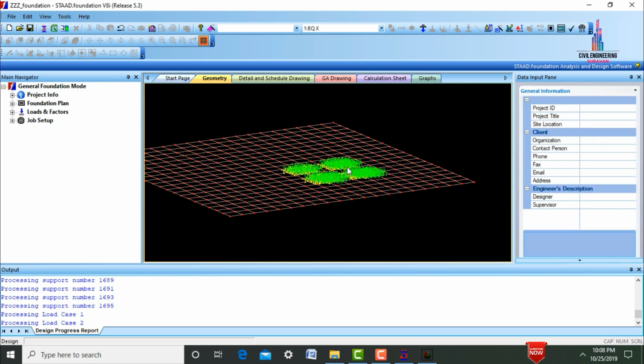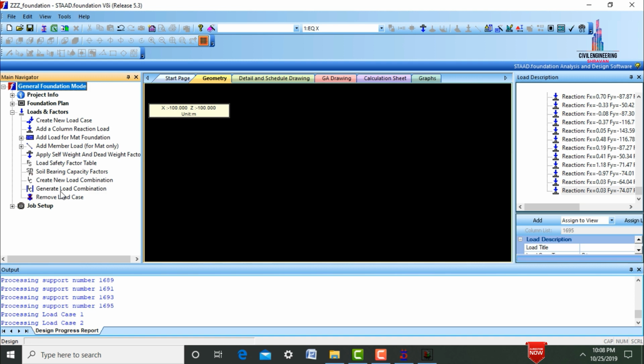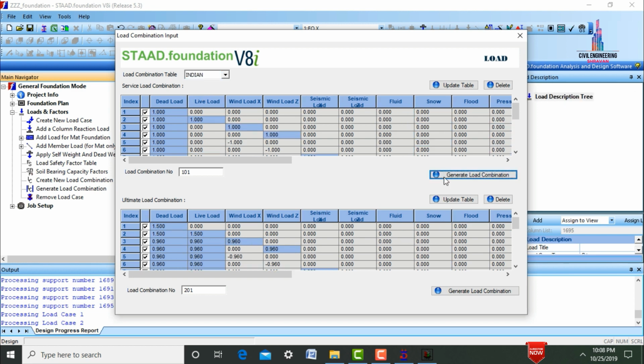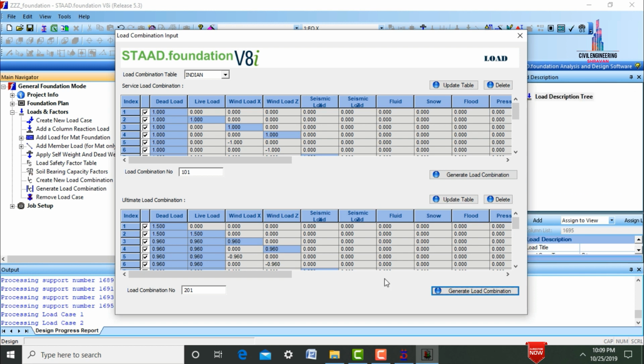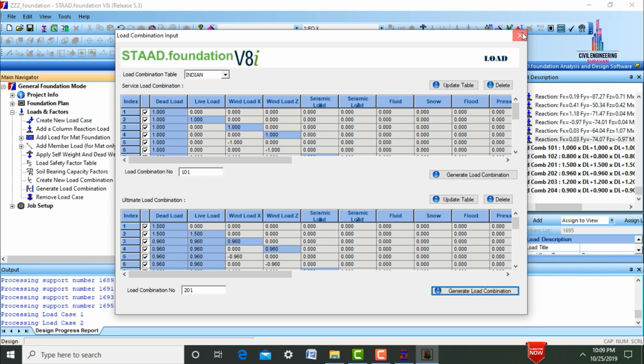We need to design the foundation for these fixed supports. For that, initially we need to create the load cases. So click on the loads and factors option here, then click on generate load combinations. Initially we need to select the IS code for this load combination. Click on generate load combinations for the service load combination initially. Click on OK. Again click on generate load combinations for the ultimate load combination. Click on OK again. After that, click on cancel.